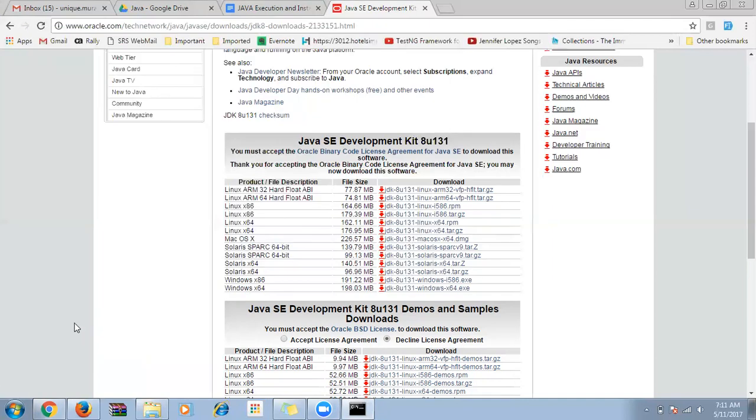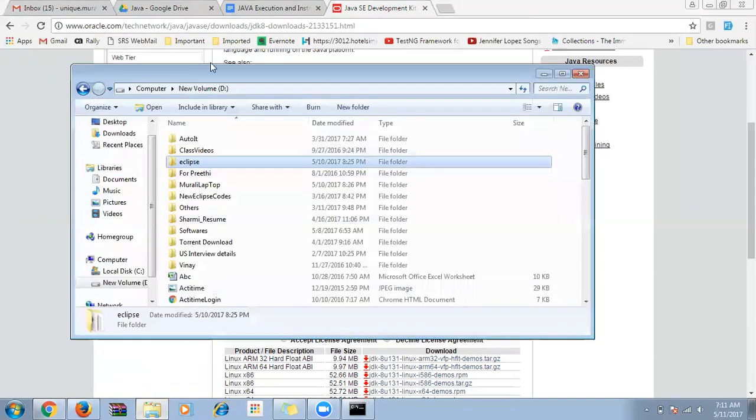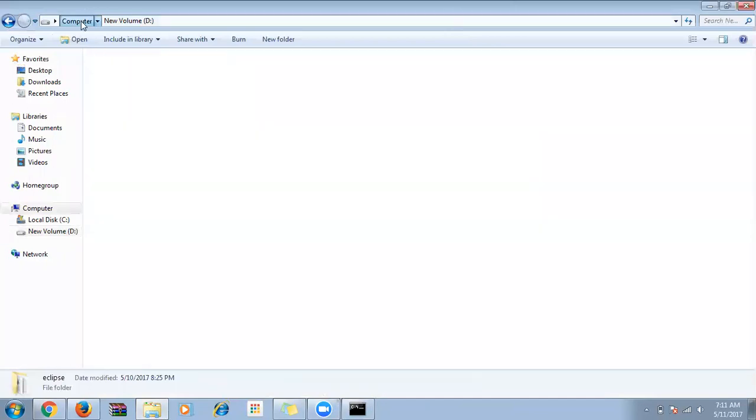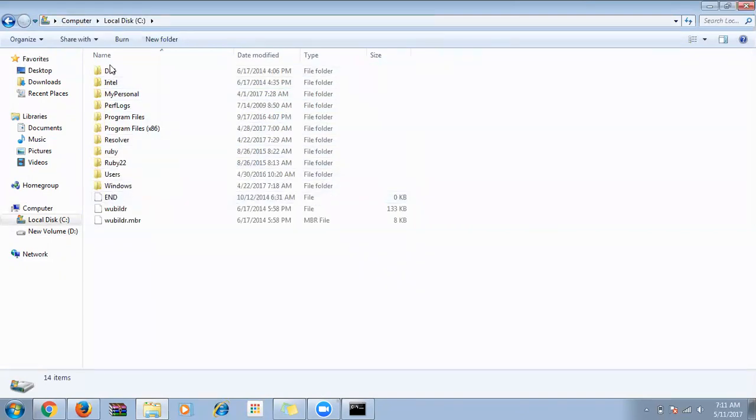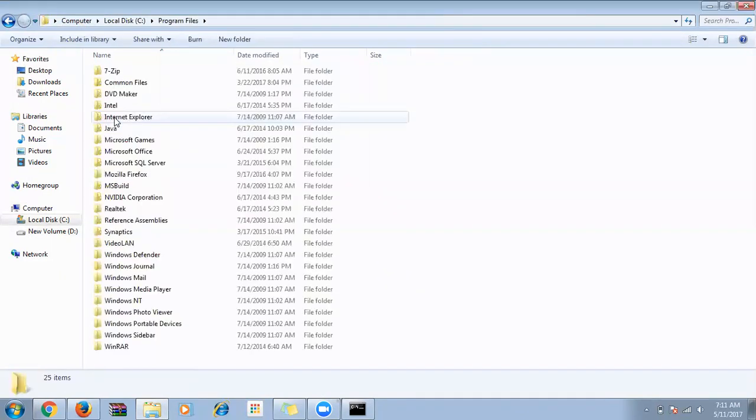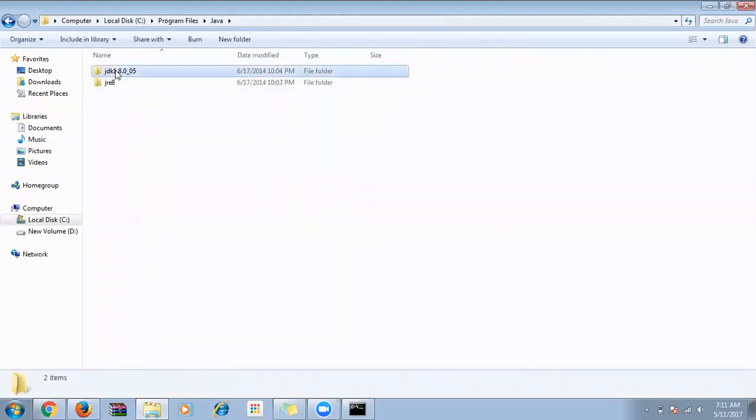Once you install this, go to your C drive and you can see Program Files. Go to Program Files and you can see a Java folder will be created. Inside the Java folder, you can see JDK and JRE. This JRE you get when you install Java. This JDK you get once you install the JDK. Once the installation of JDK is done, we have to set the path for it.